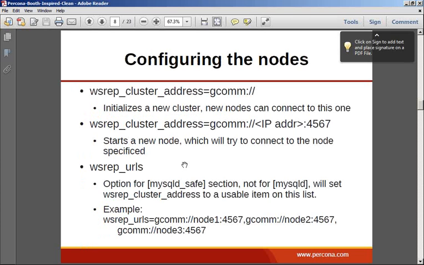And the next step after installing is configuring the nodes. In the configuration part, we have some XtraDB Cluster specific information, but I would like to focus on getting things running. So the most important configuration parameter is wsrep_cluster_address. If you set it to just gcomm:// it will initialize a new cluster. It is called bootstrapping. If you are starting a new cluster, the first node should be started with this option.